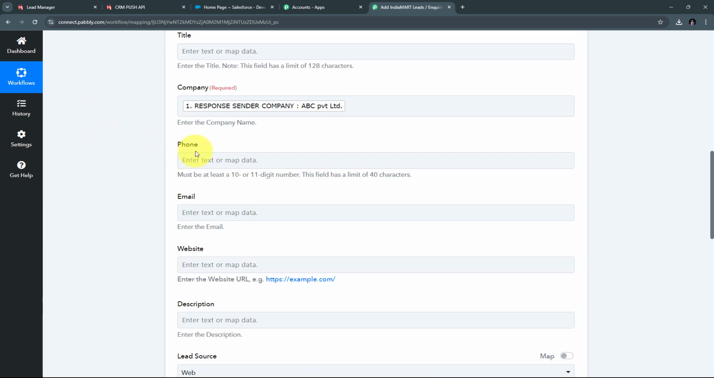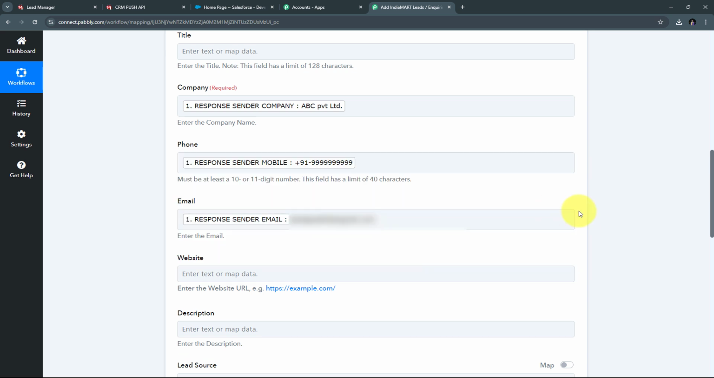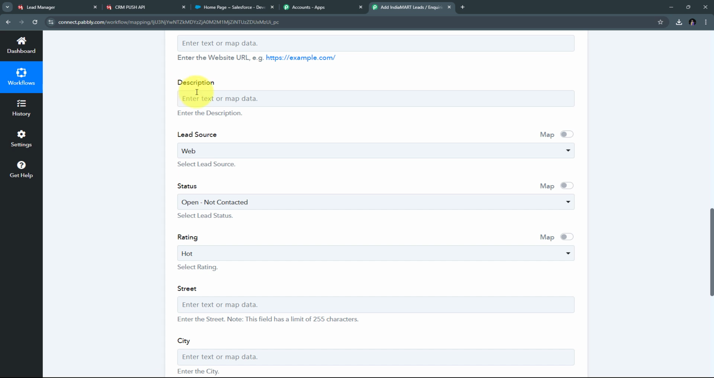Now I'm going to map the phone number and the email address of my inquiry. So I'm going to map that too. So here I have mapped these details. Now I'm going to scroll down, and here I have to first give a description.